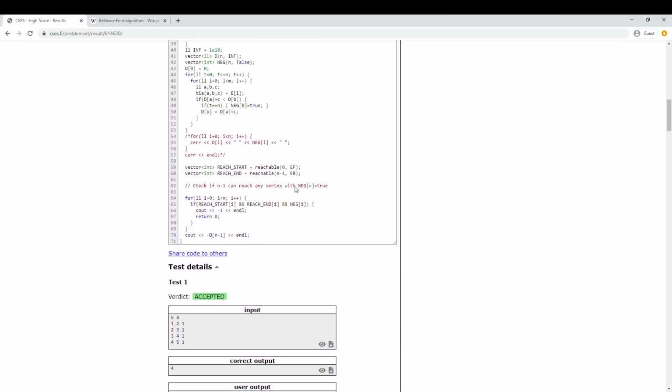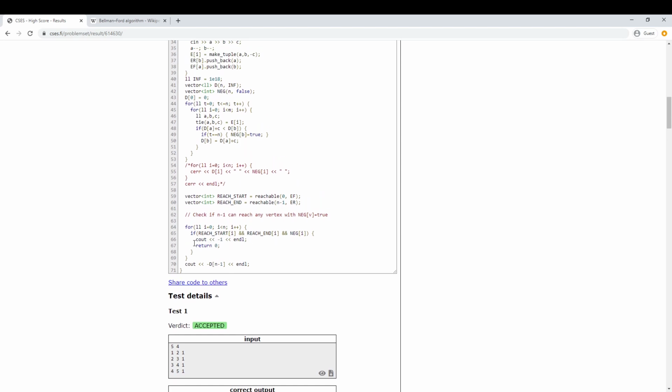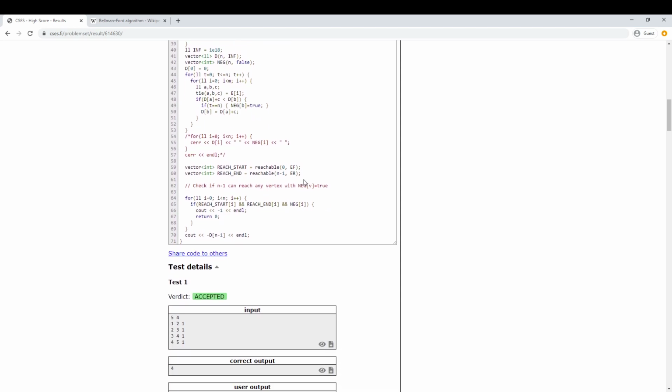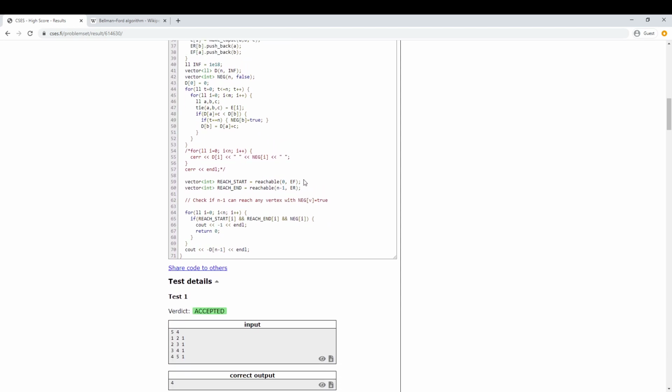And so if there is an edge on a negative cycle that is reachable from the start and can reach the end, then the answer is negative one. Otherwise, there is no negative cycle relevant to us. So the answer is just the distance to the last vertex, negated, actually, because we negated all the edge weights. They wanted the maximum score, and we like finding a shortest or minimum path.